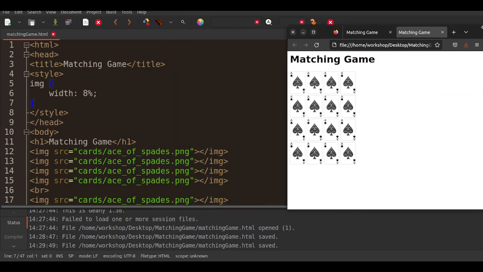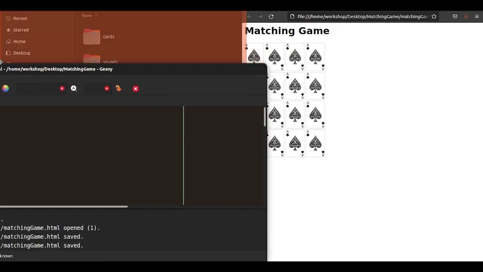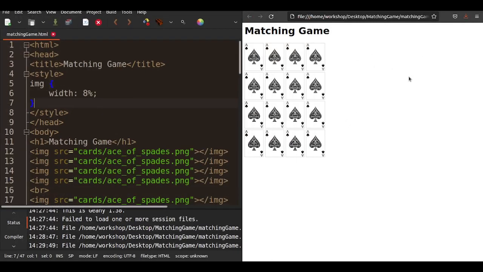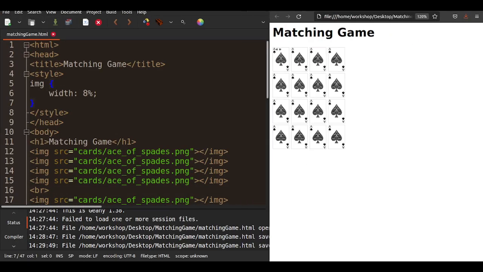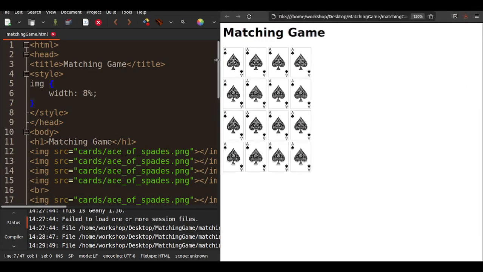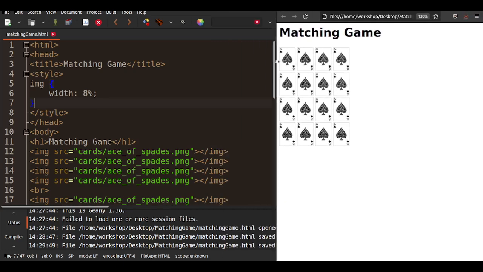Let me go ahead and see if I can put these side by side. That might make debugging and stuff a little bit easier. That's a little small there, so I'm gonna go ahead and, no, I can't because it's percentages. So let's go ahead and move, it's even smaller. Yeah, you know what, I don't like that.